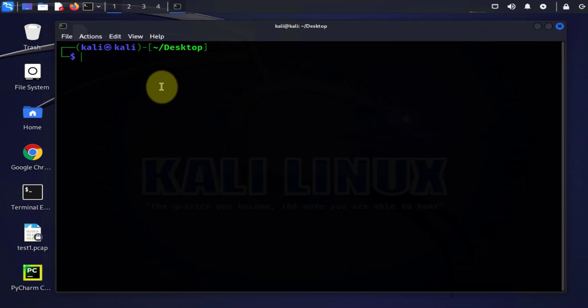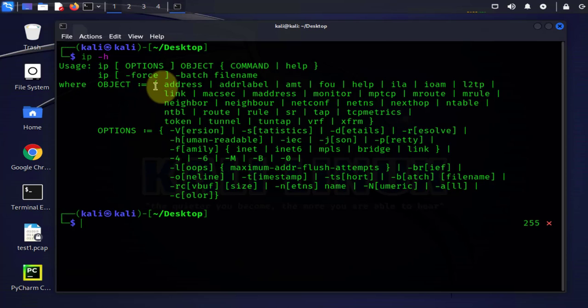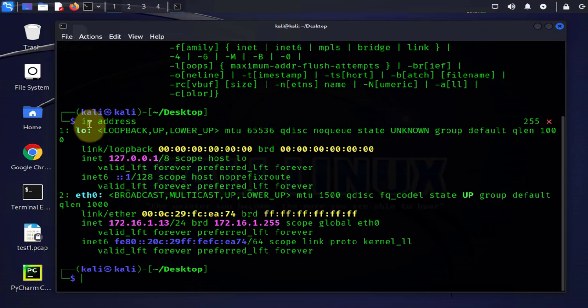I'm on the terminal here. The first command we'll look at is the IP command. So if I do ip -h here, you can see the different options. We'll look at the address option, which shows us the IP address and the interfaces. So ip address. And this one shows us the different interfaces we have on our machine. We have loopback 0. We have the IPs here, the MAC addresses as well.